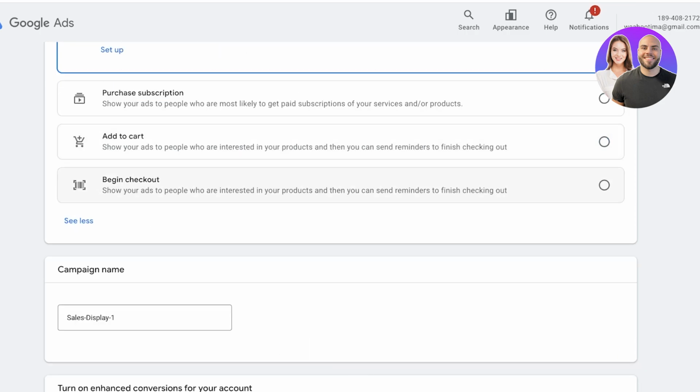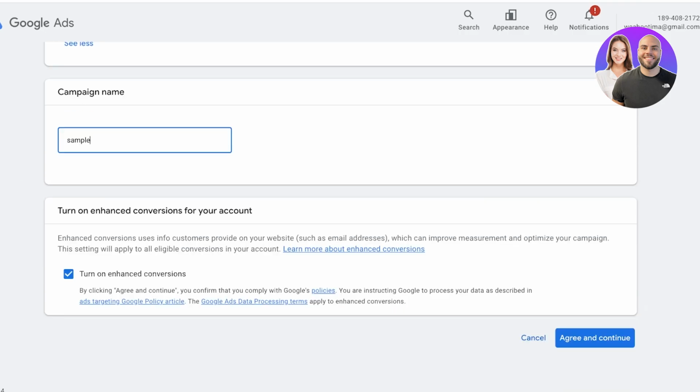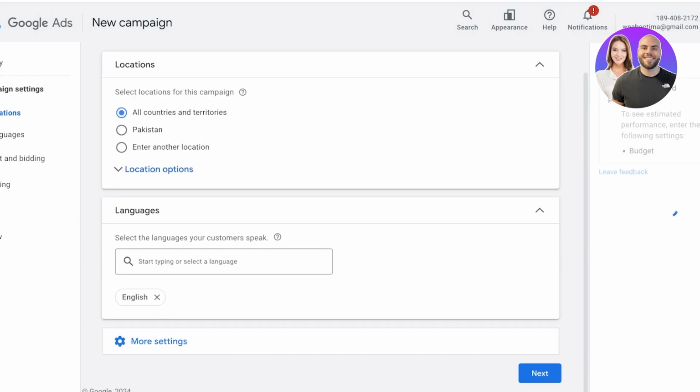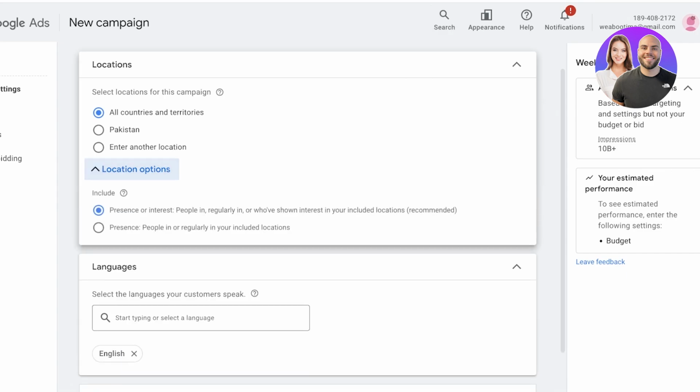And then after that, we have our campaign name. So let's say this is going to be our sample campaign. And then we have advanced conversions. So once you have created your campaign, click on over here. And from here, you're going to set up your campaign. So this includes things like your budget, what is the audience you're looking to target, what is going to be your ad creative. So firstly, we are going to add a particular location option.